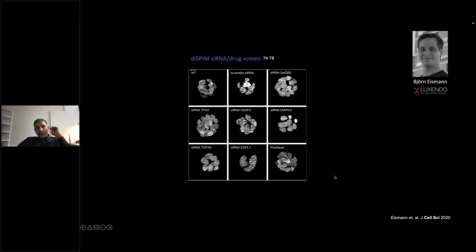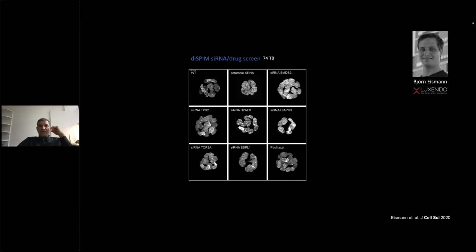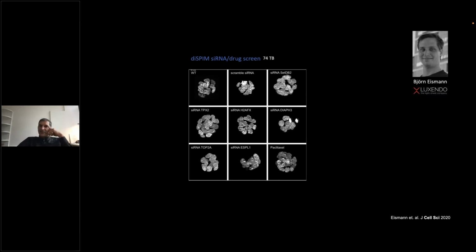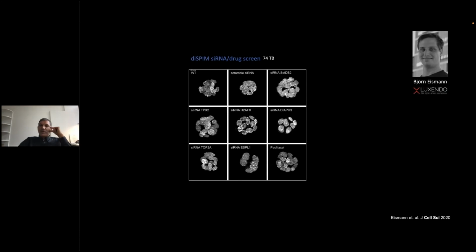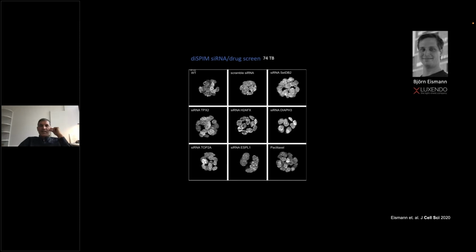As a side note, throughout the presentation, I would also like to assign alumni to their current workplace to document, train, and also the opportunity in our group. So Björn automatically captured more than 200 spheroids in a 24-hour time lapse, amounting here to 74 terabytes.